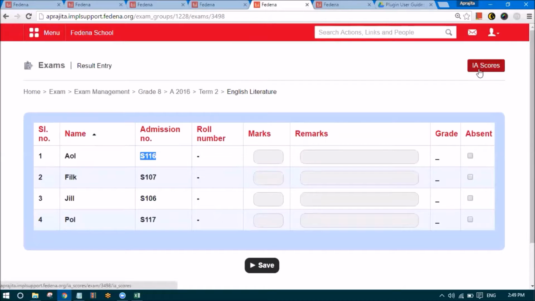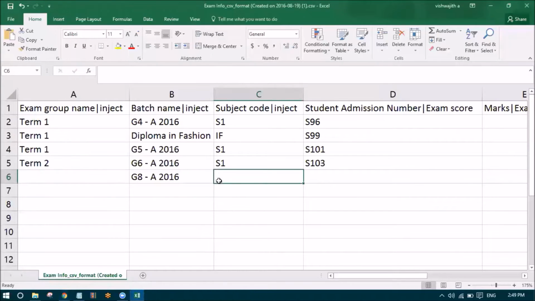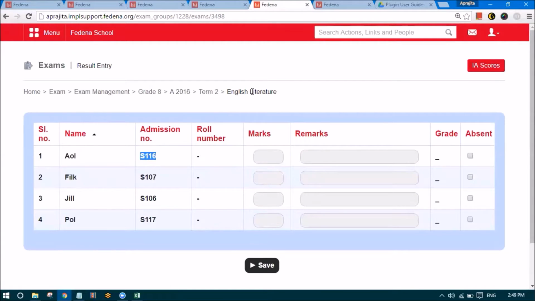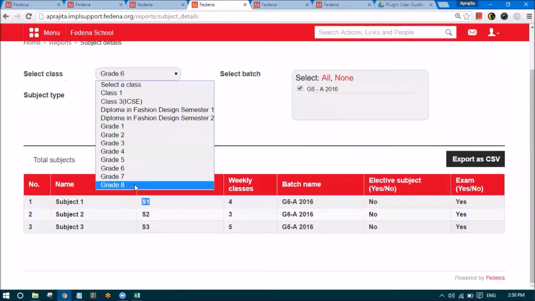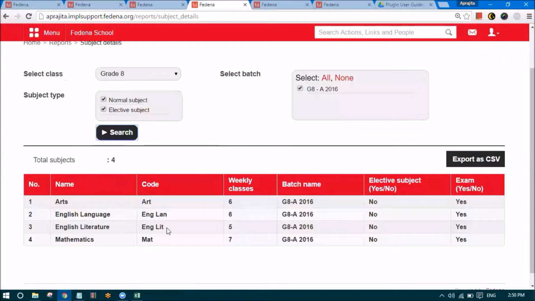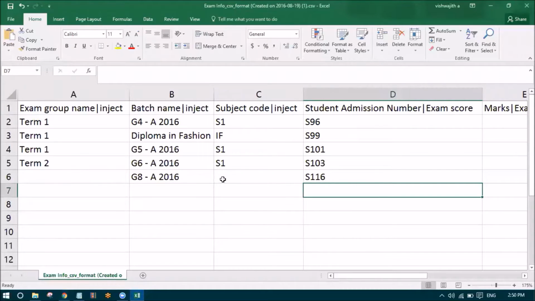The IA score you cannot enter using the Excel sheet. You can only enter the EA score currently in Fedena. For the IA score you have to use the user interface in Fedena only. So I will copy this S116 information and paste it here. The subject for which I'm entering the marks is English literature. So let's check the code for English literature. It is here, ENG space LIT. So we will copy the same and paste it in the sheet like this.